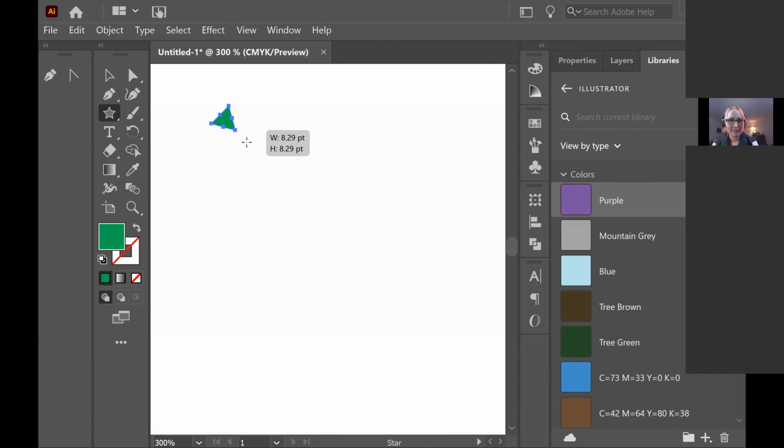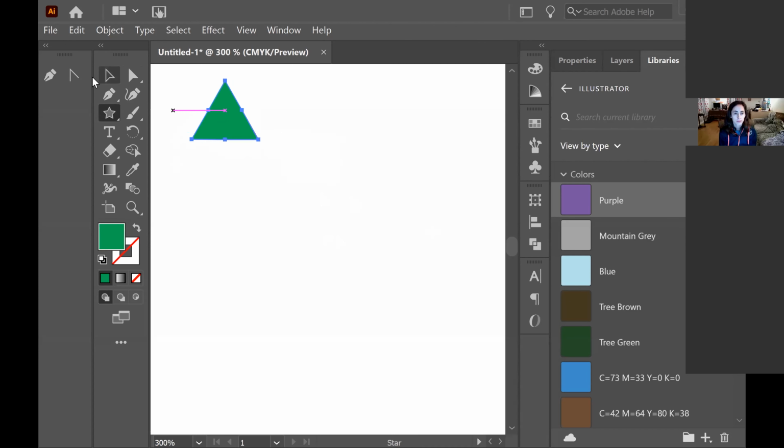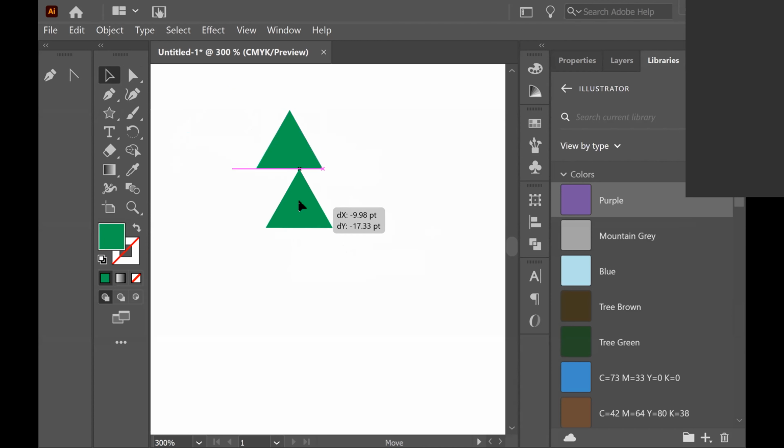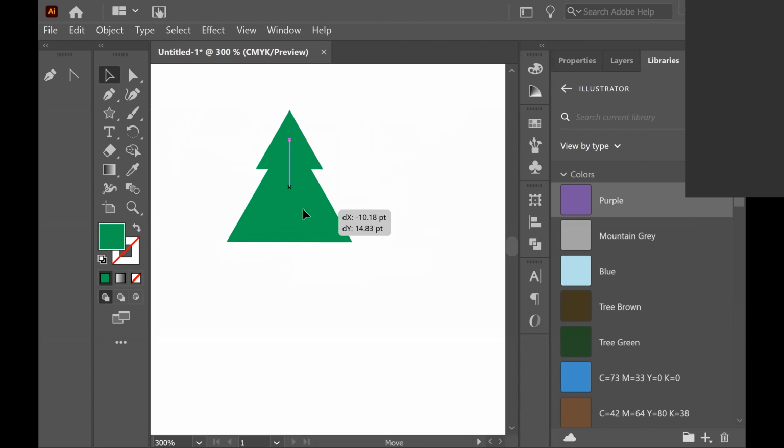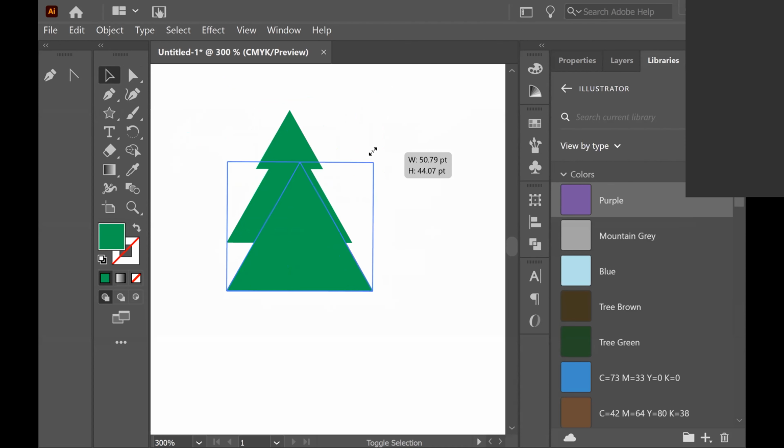Okay. All right, so I'm gonna make a triangle. I'm gonna use the direct selection tool and I'm going to copy and paste. I'm gonna put it right under here. And I'm gonna use Shift and then pull at the corner to make that bigger. And that is proportionate. And then I'm gonna copy and paste. I'm gonna make it bigger.